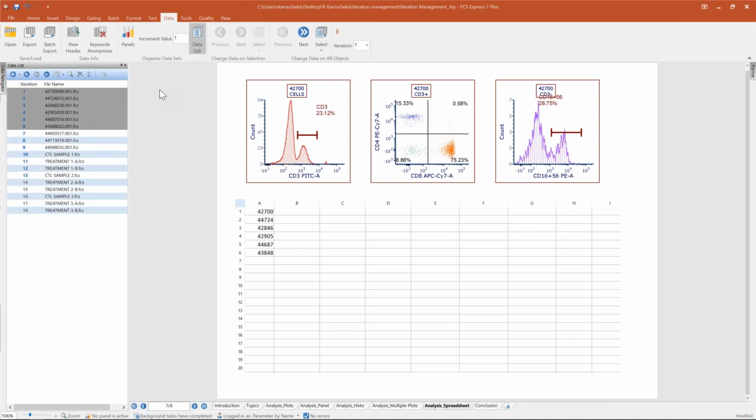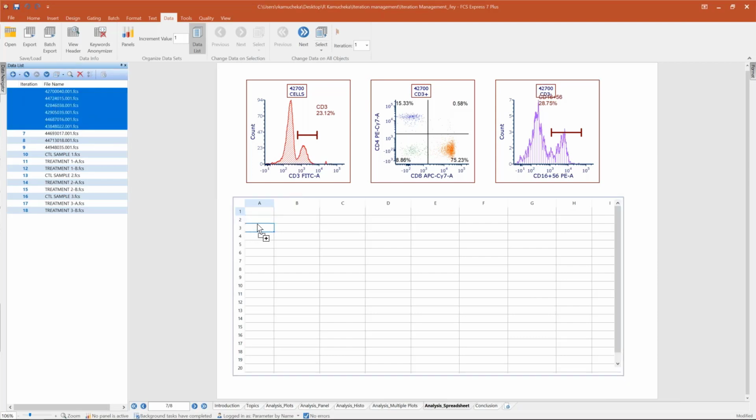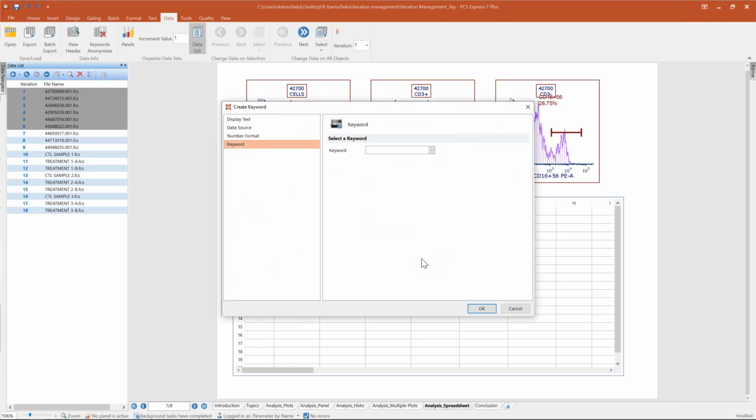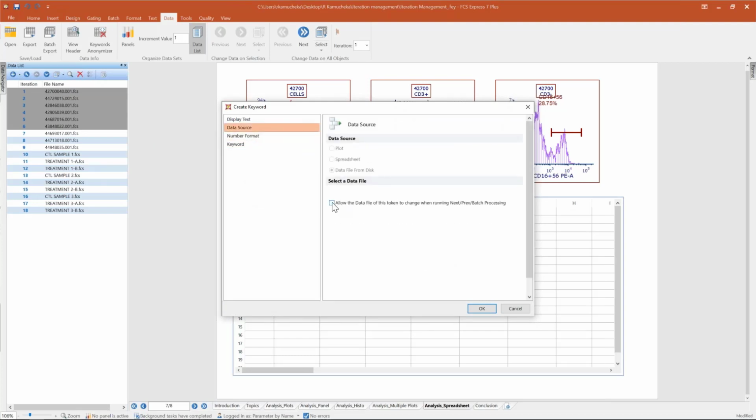Now there is a workaround for this. We're going to do a quick undo here to take those keywords out, and then you can see that my iteration number has been reactivated. I can select those same data files, drag them in here, and do the keyword token again. Now when I get to this window, I can move to my data source and unselect this option, allow the data file of this token to change when running next, previous, or batch processing. Again, what this does is make it a static element, so it won't change when I move between iterations.